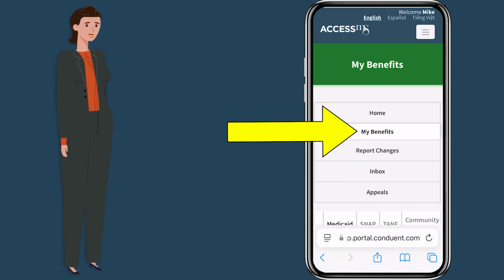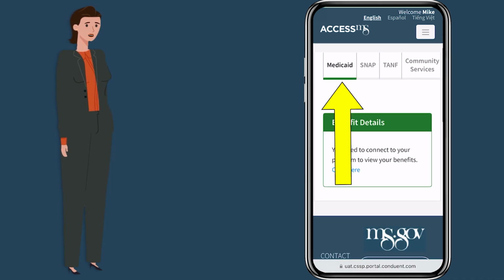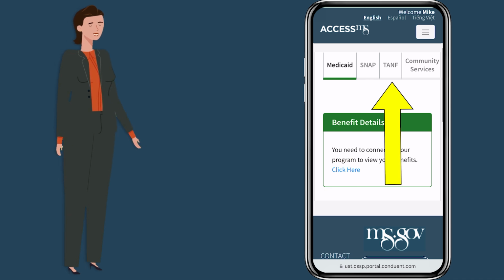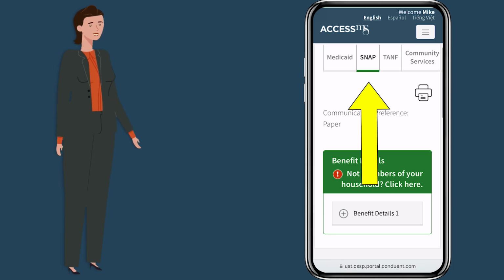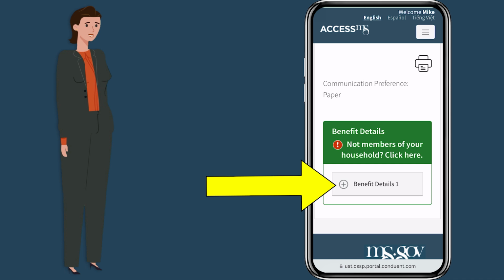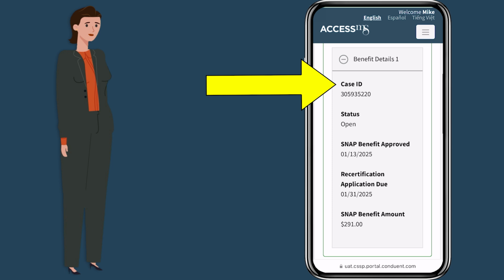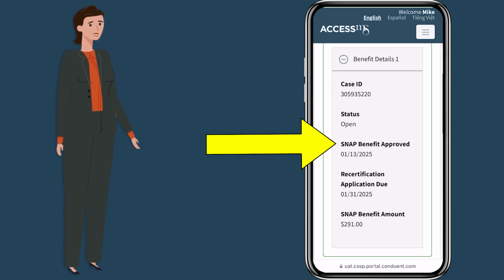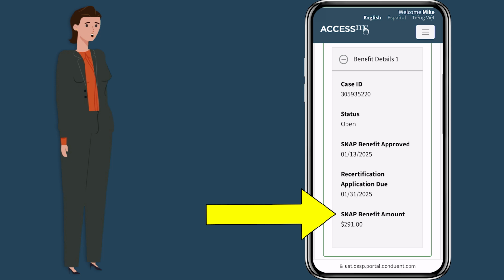Let's look at the My Benefits tab. If you scroll down, you can see details about any Medicaid, SNAP, TANF, or Community Services benefits that you have. This SNAP tab is where you can check the application status of your SNAP case. Scroll down and click the plus sign next to the Benefit Details 1 box. In this box, you can see your SNAP case ID number, the status of your SNAP case, the date your application was approved, when your recertification application is due, and the amount of SNAP benefits that have been approved.